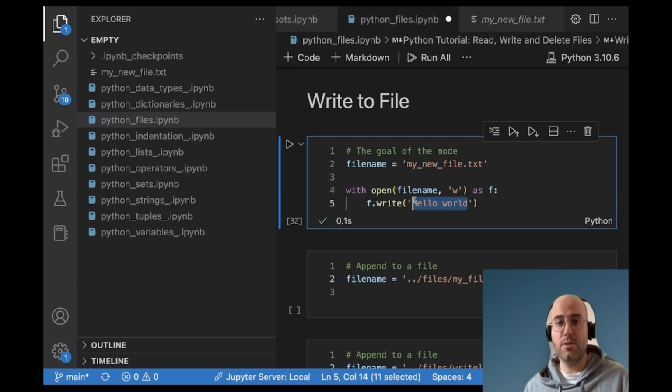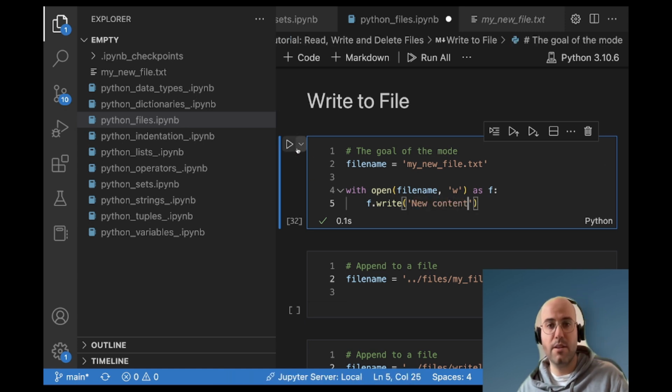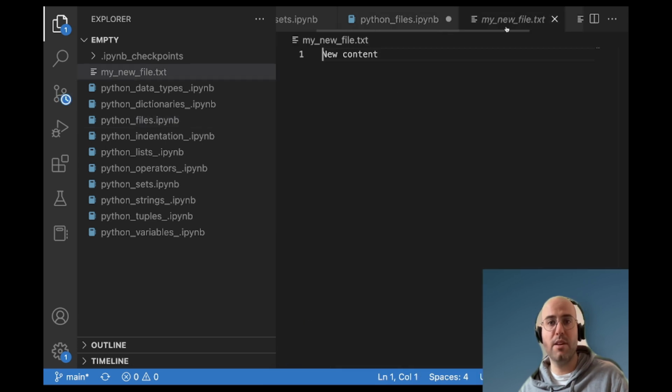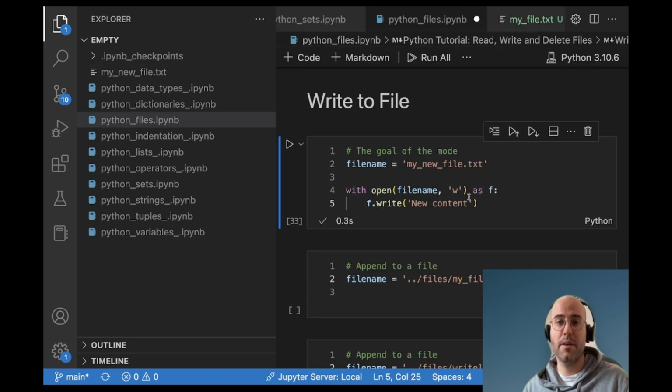What if you decide to add more content to it? So, new content. What will happen here is that it gets overwritten. Your hello world was removed and replaced by the new content that you wrote to the file. We'll see how to append to a file later.